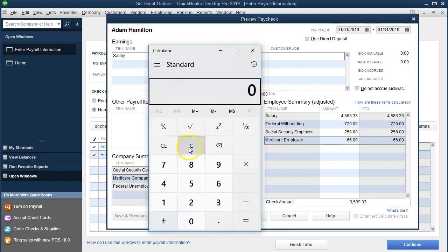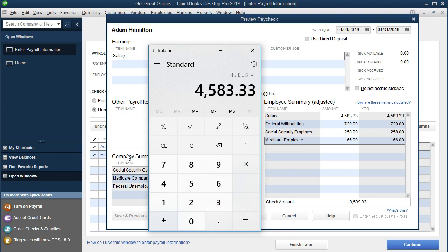Now you would think we're done with the paycheck side of it, because now we're going to say, okay, we owe this person, Adam, 4583.33. We're going to keep from them, not pay them 720, not pay them minus 258, not pay them 66 of what they earned, and only write Adam a check for $3,539.33. And Adam's going to say, why didn't you pay me what I earned, $4,583?